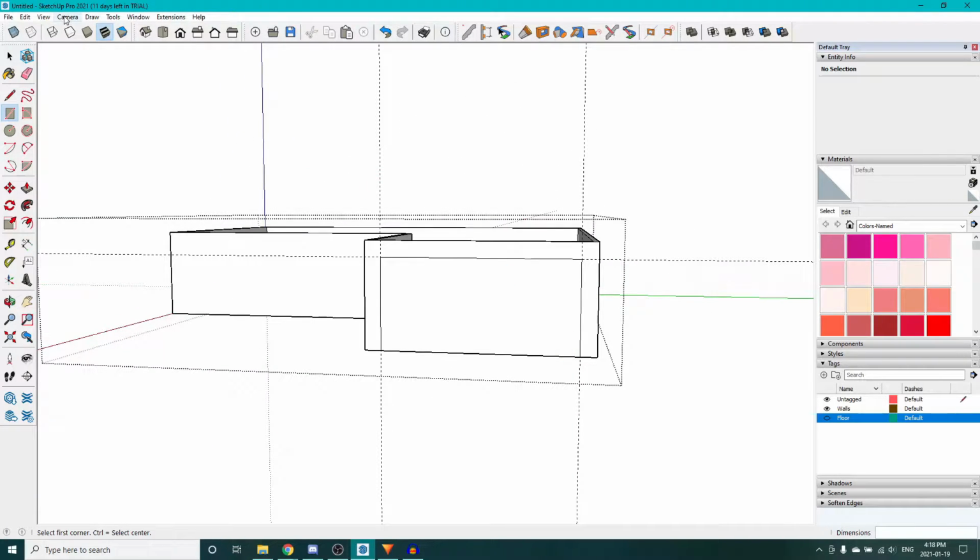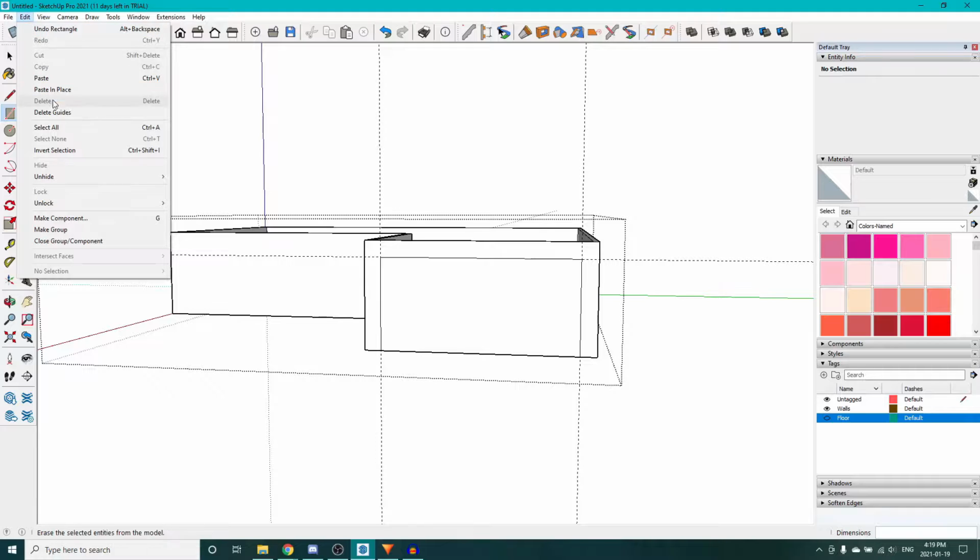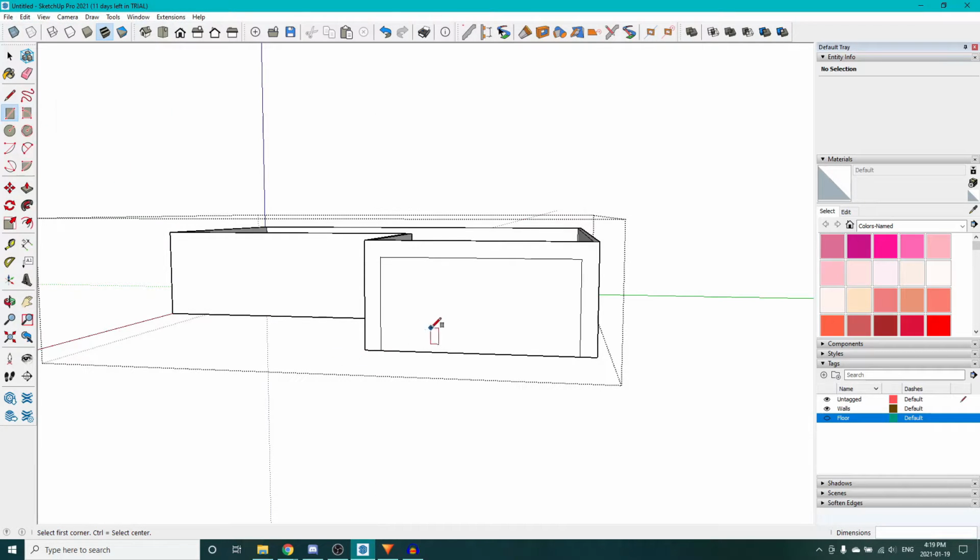So if the guidelines are bothering you right now, there's too much congestion. You can quickly get rid of them all. Just go Edit, Delete Guides. Notice we're still in Edit Group, and you can see that by these dotted lines. It lets us know that we're editing this group.